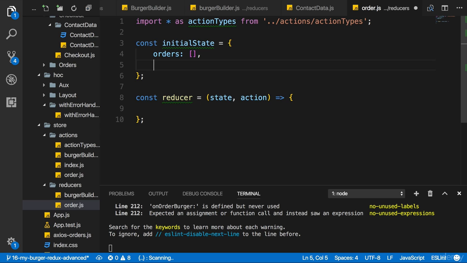I also want to know if we are in the process of ordering or if we are done. So we can add a property purchasing or loading and set it to false. And it should be false initially. It should be set to true once we did start ordering, of course.